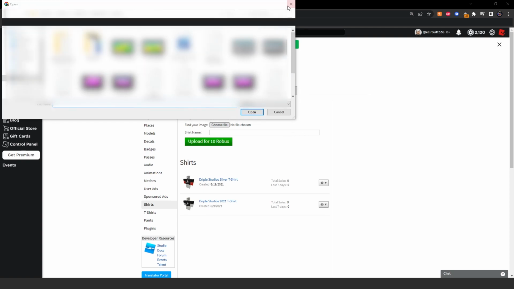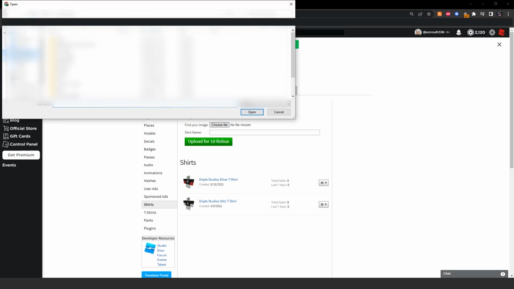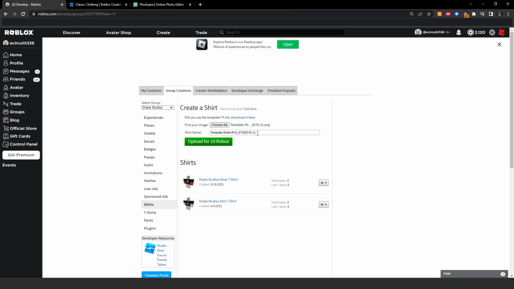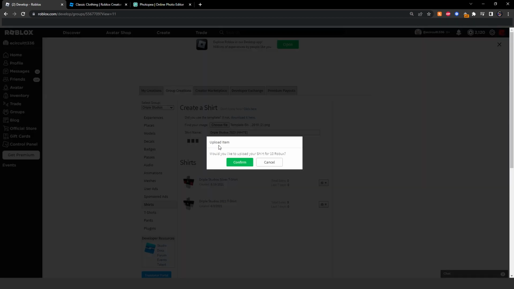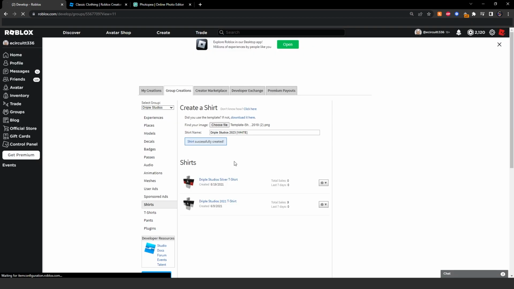Anyway, what we want to do is find our image, which is this one we've created, and give it a name. We'll call it Driple Studios 2023 T-shirt white. Why not? Bit of a lengthy name. No, I could just remove the T-shirt at the end. Driple Studios 2023 and white. Upload for 10 Robux. So we'll upload it. Yes, we would like to upload our shirt for 10 Robux.